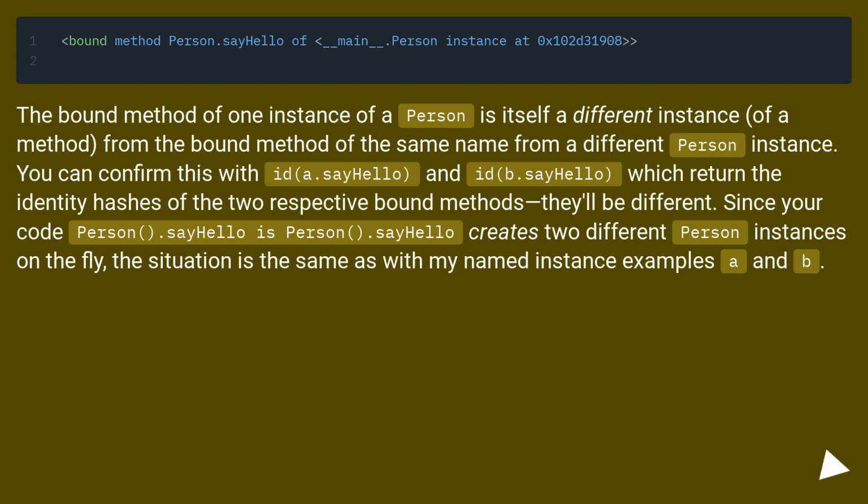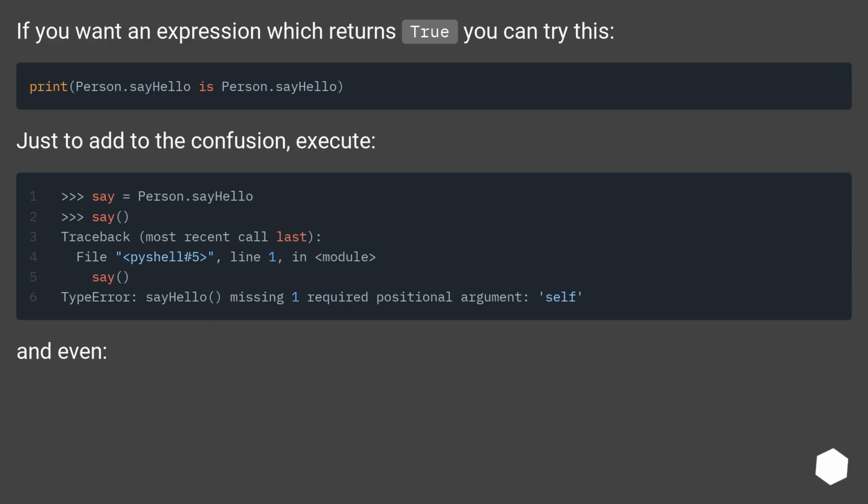They'll be different. Since your code person.sayHello is person.sayHello creates two different person instances on the fly, the situation is the same as with my named instance examples A and B. If you want an expression which returns true, you can try this.